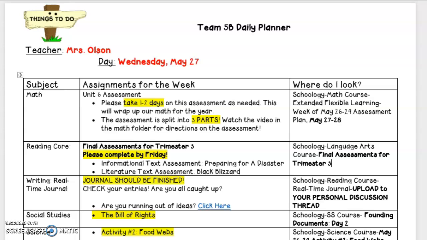Math. You are now on to your assessment. Notice that it's going to be given for the next 2 days. So there won't be any new learning again tomorrow. You have today and tomorrow to complete your assessment and wrap it up for the year.